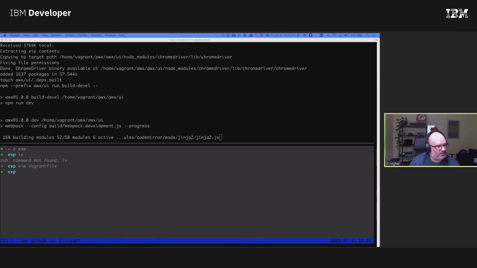Hopefully I'll get this pushed up to GitHub. So if you ever decide to use it yourself, you'll be able to play around with it, which I think would be kind of cool. Then you'll have a disposable playground to play with AWX, which is always useful.